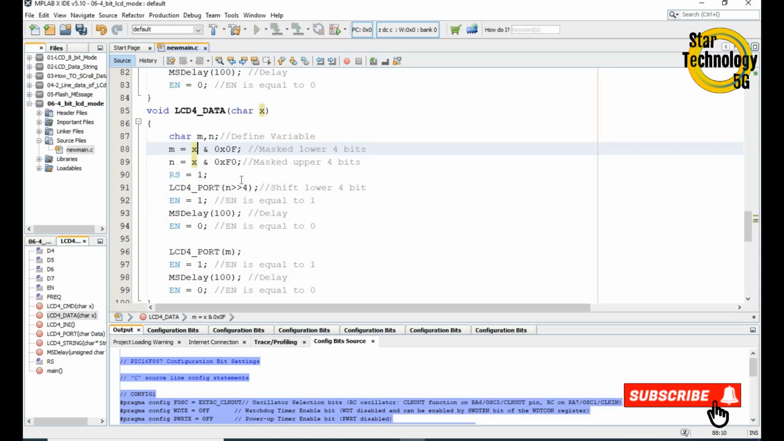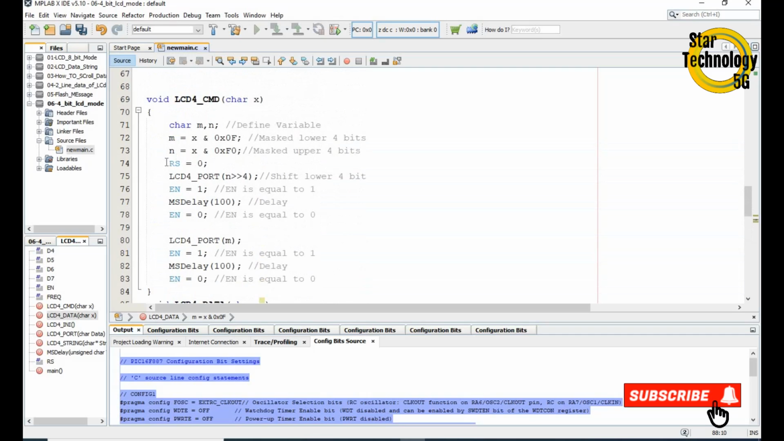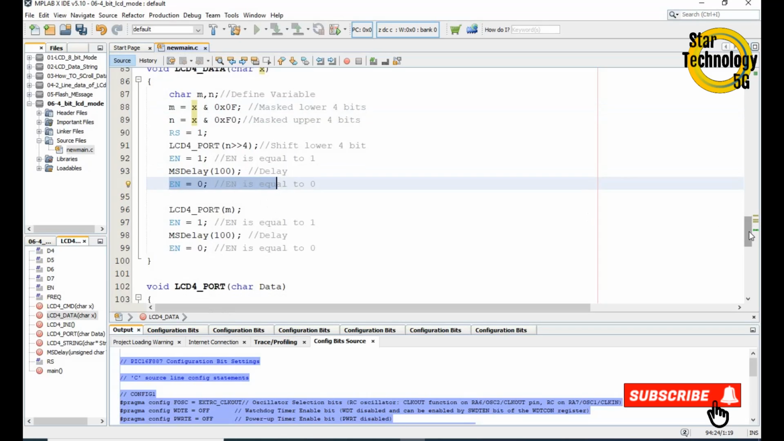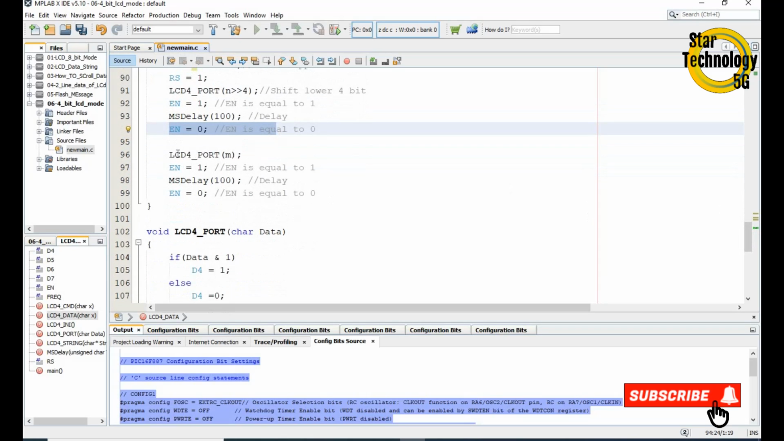In the command function we send RS equal to 0. It means we are sending some command. And when we set RS equal to 1, it means we are writing data on the LCD. After that we will rotate right by 4 bits, and we will send that data to the LCD 4-bit port. We will set EN equal to 1. We will take a delay, and we will set EN equal to 0. Next we will send m into the LCD4 port, and we will set EN equal to 1. We will take a delay, and we will set EN equal to 0.